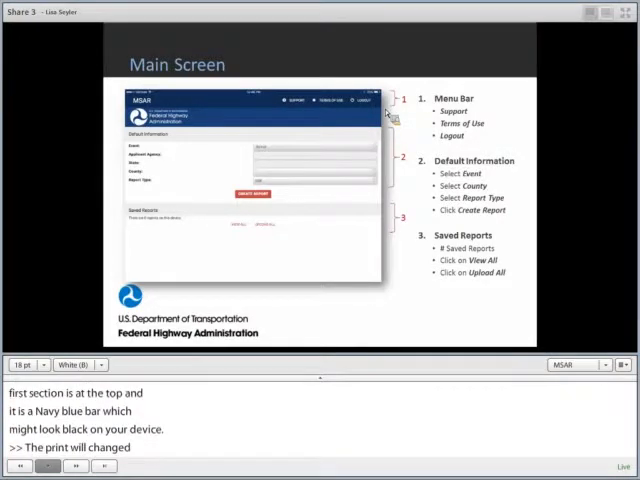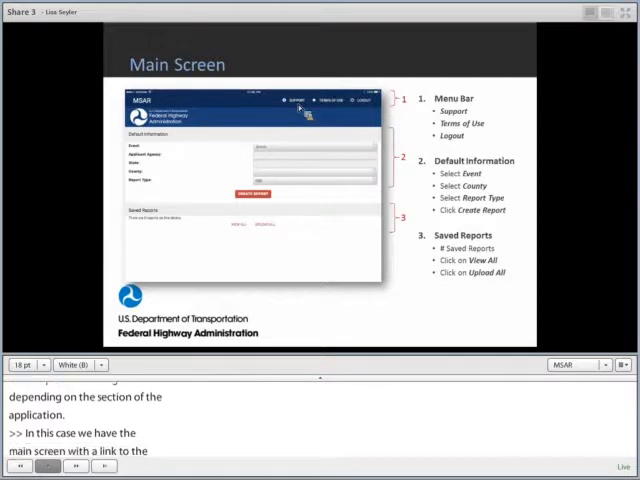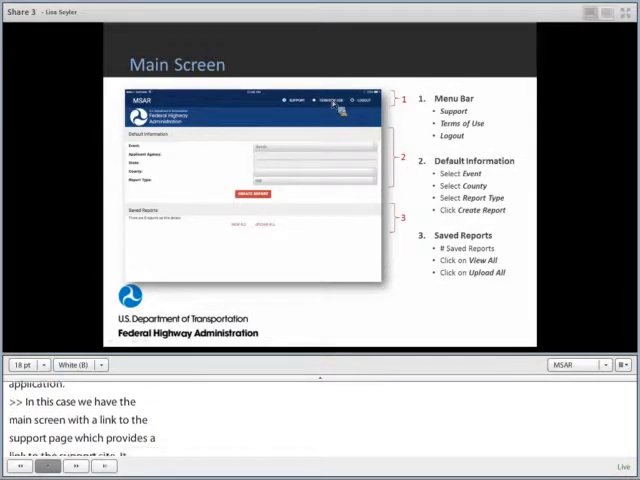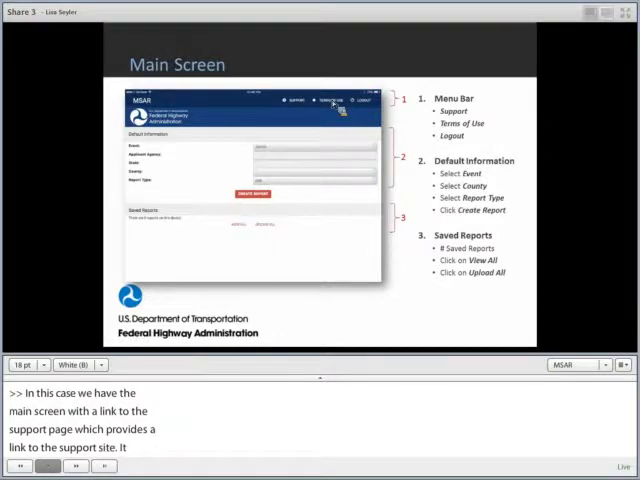In this case, we have the main screen, and you will see a button to access the support page, and that provides a link to the SharePoint site that I mentioned earlier. It also has a button that'll display the terms of use. And finally, there is a button that allows you to log out of the application.